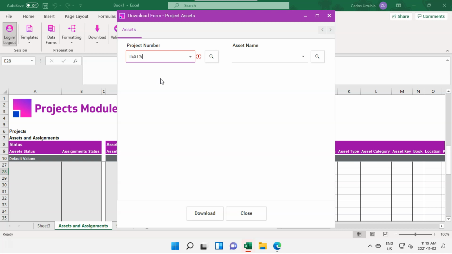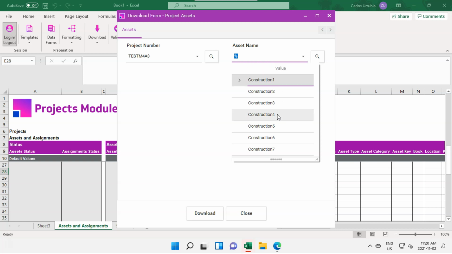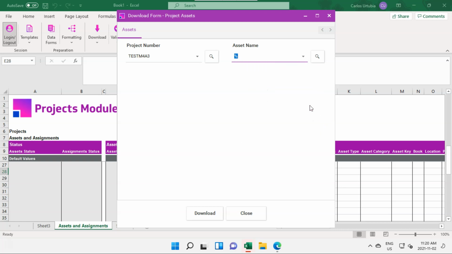Then I could look at my list of values if I don't know exactly the name of a project or the project number. In this case, I could look for a specific asset inside that particular project. In my case, I will just download all of them. I'm not putting any search criteria.